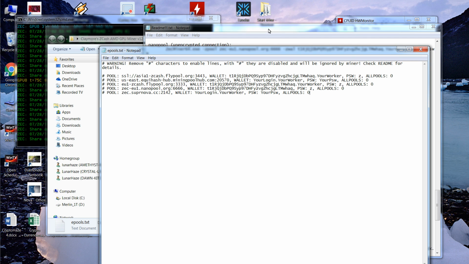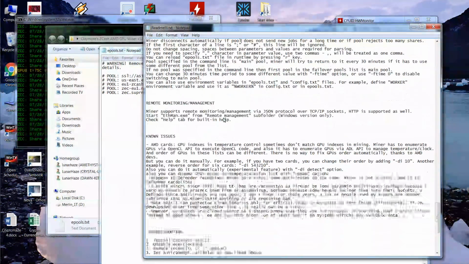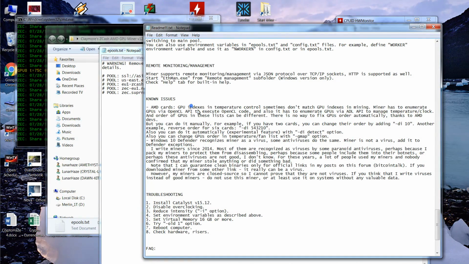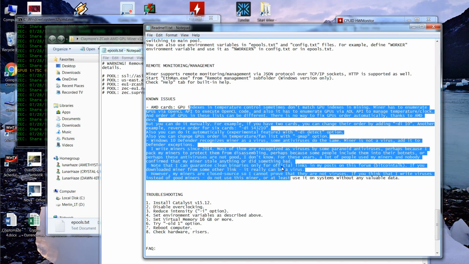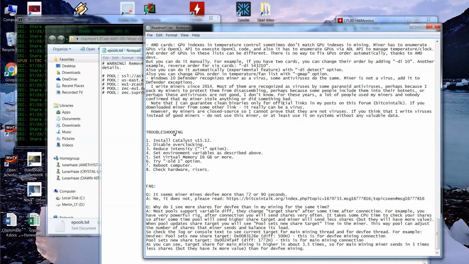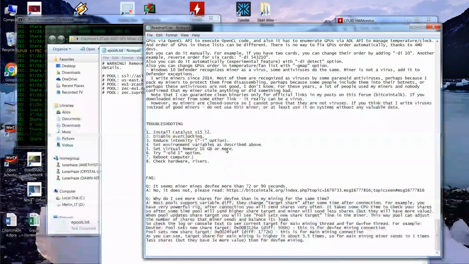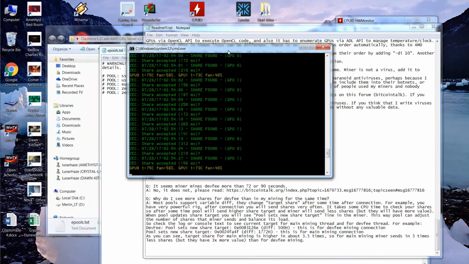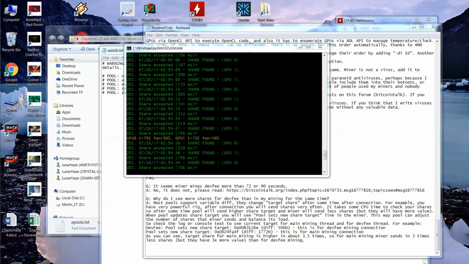Additionally, we have known issues. If you are running into trouble, this could help you out. There's basic troubleshooting and an FAQ if you want to know more about the Claymore Zcash miner. So here we are. So that's all I have for the Claymore Zcash miner. Setup, configuration, and running.